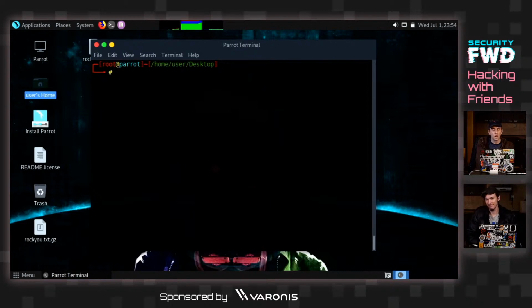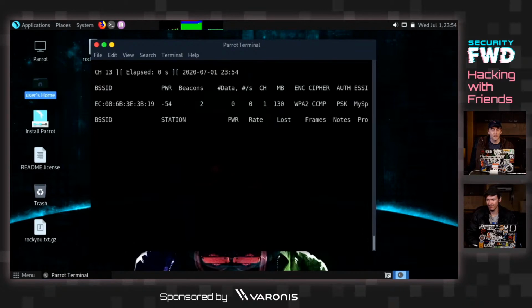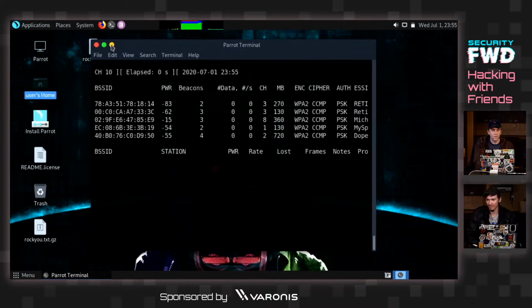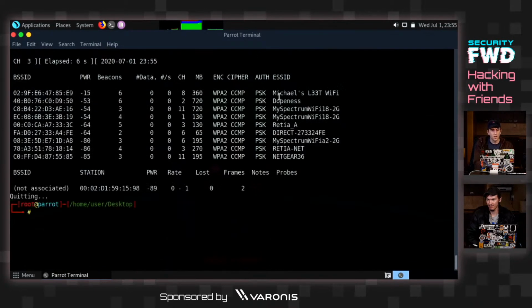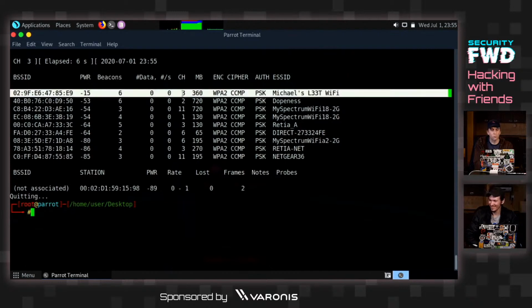So we're going to do airmon-ng. Oh, no, wait, we already did that. So airodump-ng wlan0mon. And now we're scanning on everything. I'm going to expand this so we can see better. And then I can see Michael's Elite Wi-Fi. How great.